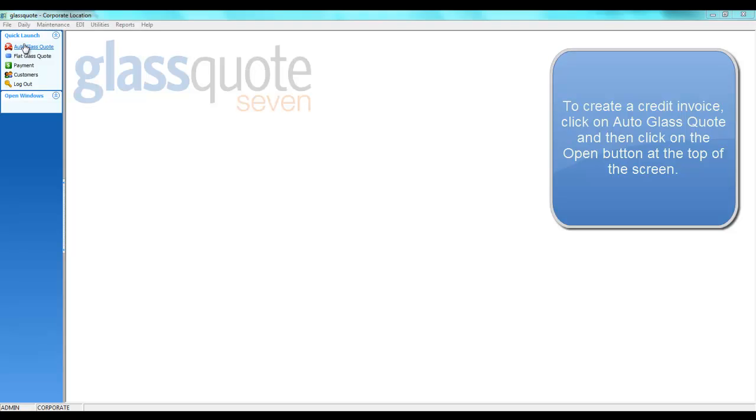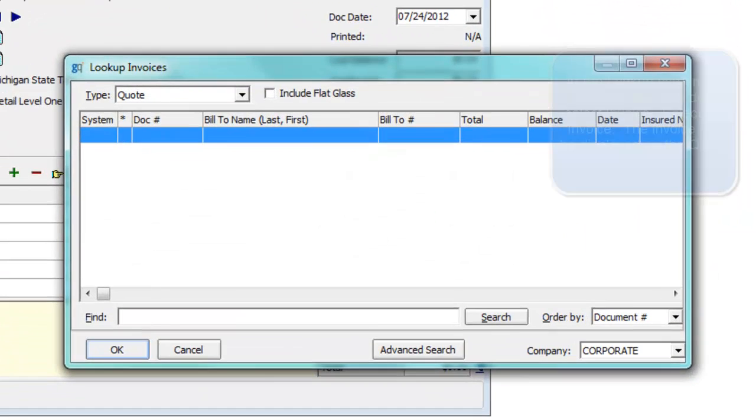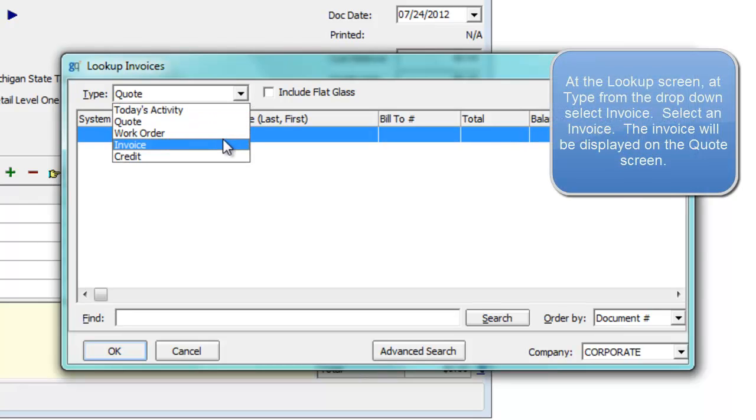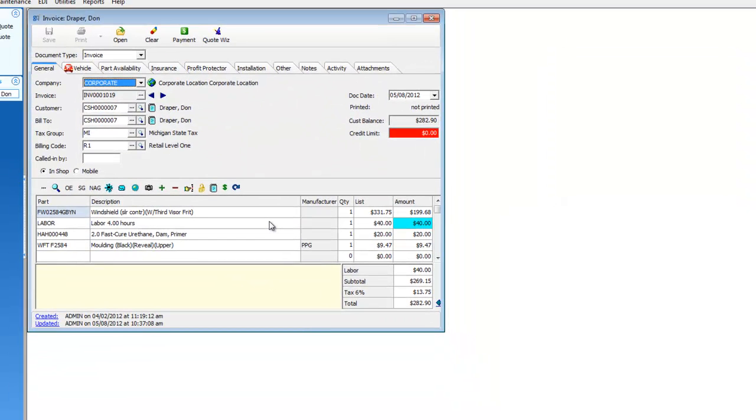To create a credit invoice, click on Auto Glass Quote and then click on the Open button at the top of the screen. At the lookup screen, at Type from the drop-down, select Invoice. Select an invoice. The invoice will be displayed.